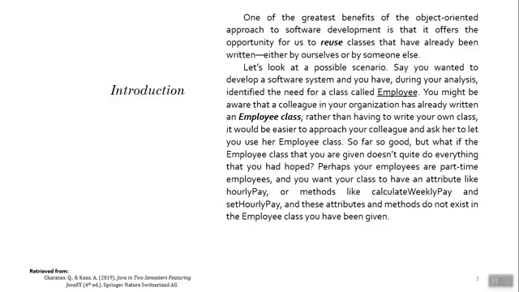Say you wanted to develop a software system and during your analysis you identified the need for a class called employee. You might be aware that a colleague in your organization has already written an employee class. You could think of this as a duplicate class. You want to create a class named employee, but suddenly you discovered that one of your colleagues in your organization has already written the employee class. So rather than write your own class, it would be easier to approach your colleague and ask him or her to let you use her employee class.